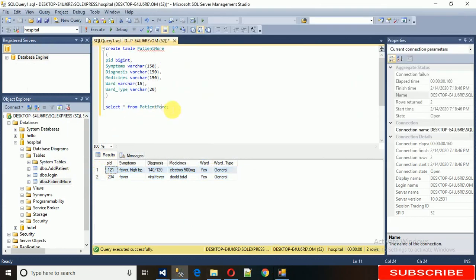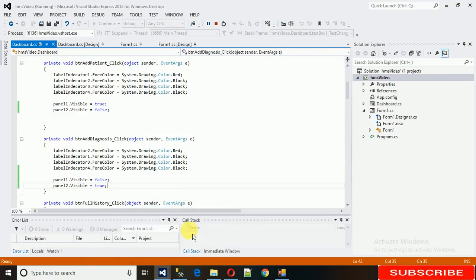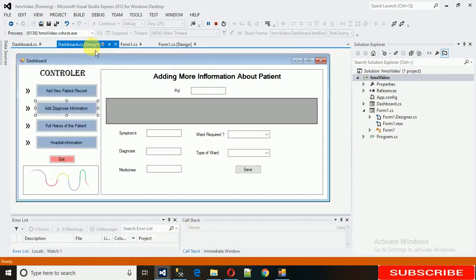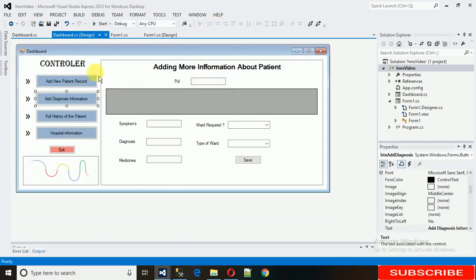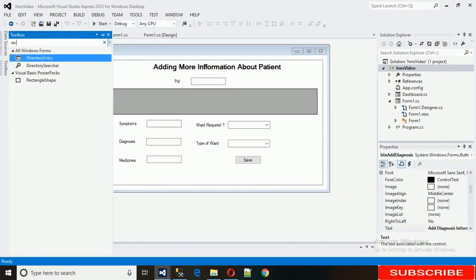Now we are going to execute this one more time. Execute this. Here you see this is already added in the database. Now data is being saved. So the code is actually working fine. Let me make it a bit better with the rectangular shaper.